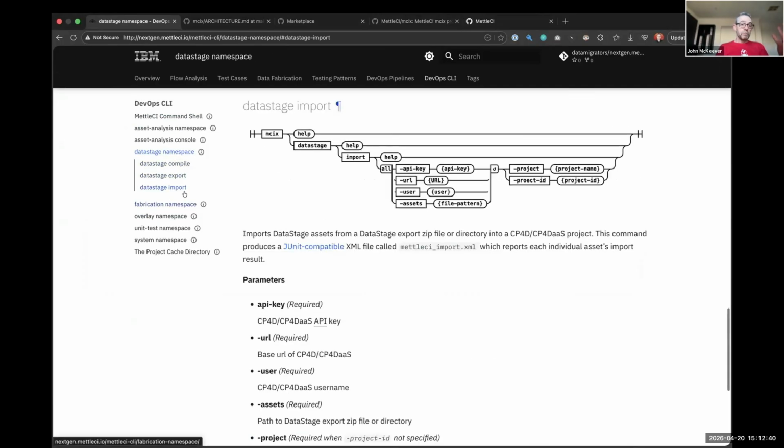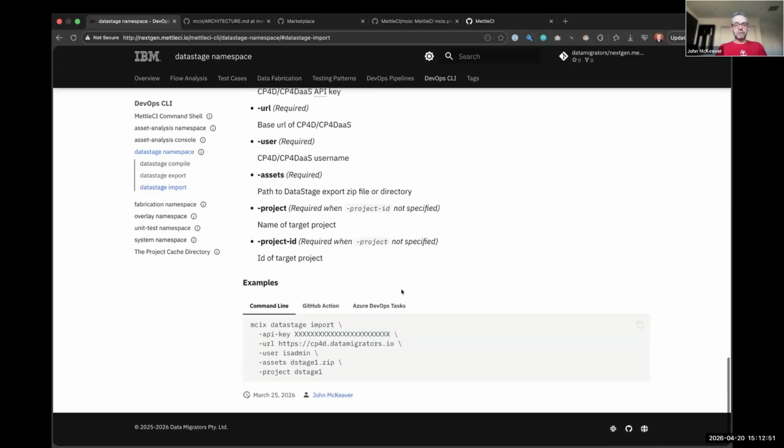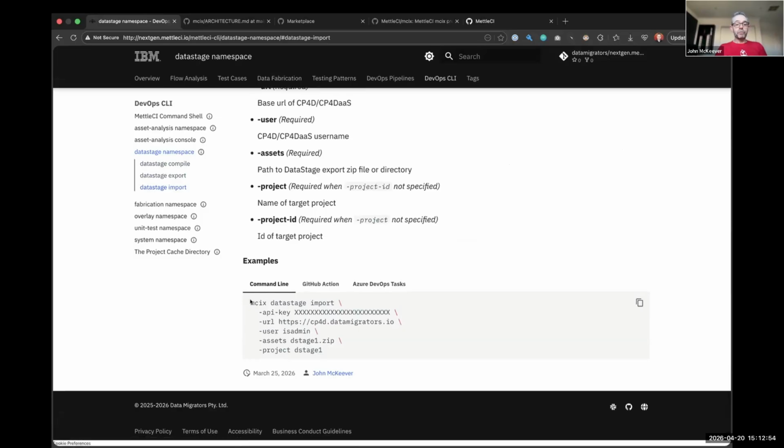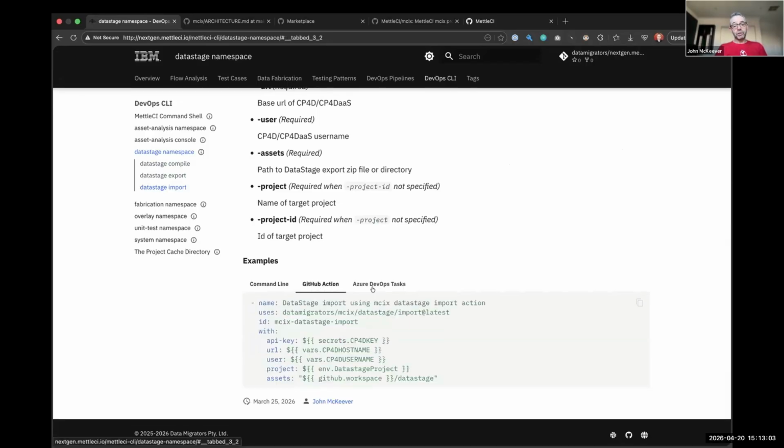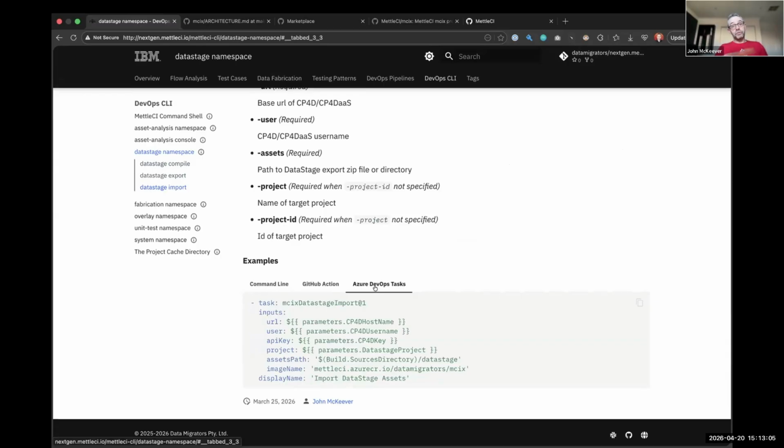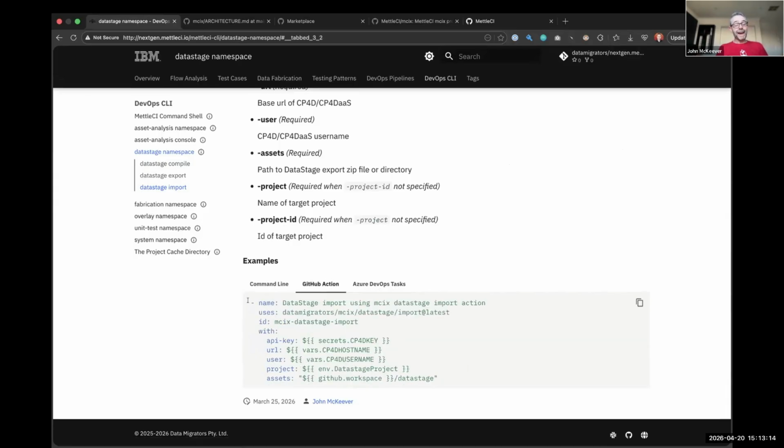So Drew showed you an export command, and then as part of the pipeline, we ran the import command. And here's the syntax of the import command, some brief documentation, and an example of how you might use it at the command line, as Drew showed us the export command at the command line. But we also show you how you can use this command inside a GitHub action. We've also got documentation. Everything you've seen today is also available for Azure DevOps using custom Azure DevOps tasks. But here's an example of how you can access that MCIX functionality natively within your GitHub pipelines.